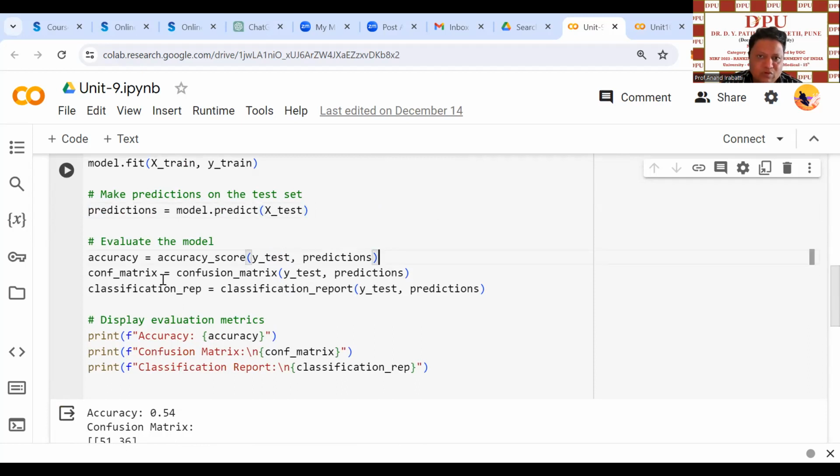I'm again using one more metric, the confusion matrix: conf_matrix is equal to confusion_matrix(y_test, predictions). This will create a confusion matrix from the predictions and the actual results of testing. Again, I'm creating a classification report for my data, that is y_test and predictions. These are the metrics that I'm using, accuracy, confusion matrix, and classification report, in order to evaluate the performance of my model.